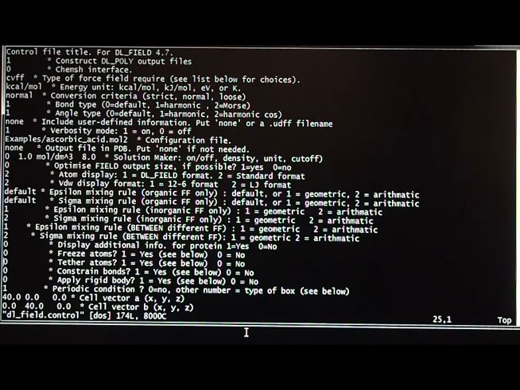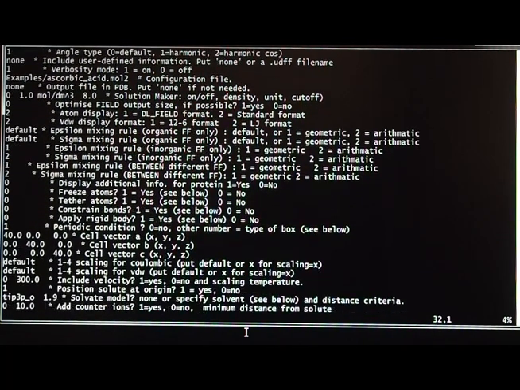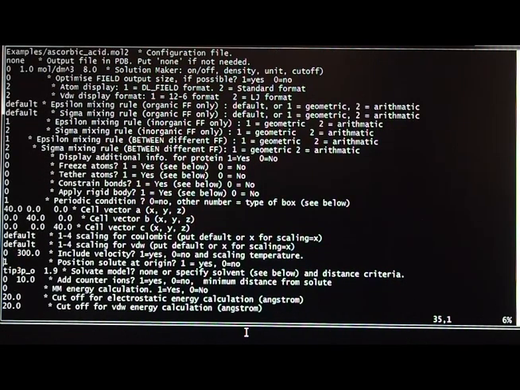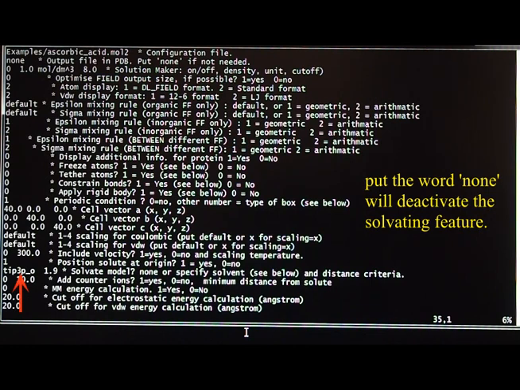After that, I have defined the cell vectors of 40 Angstroms along the X, Y, and Z axis to create a cubic system. Finally, insert the solvent key for the TIP3P water model here. If you do not wish to solvate the system, put the word none instead. This will deactivate the solvation feature.